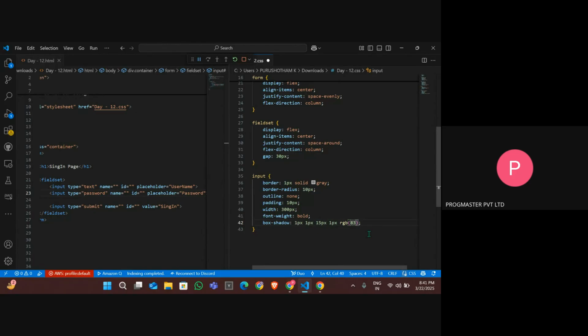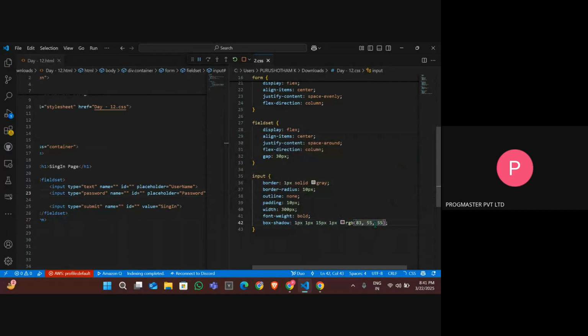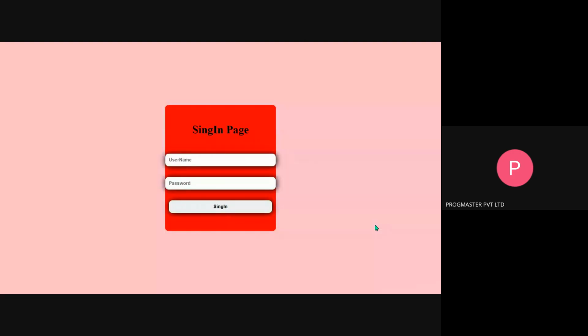So by default, let me try to type something. 83, 55, and again 55. So red is 83, blue is 55, and green is 55. Okay. Now let me see the output. Does it change? Yes, the shadow was a little bit changed.